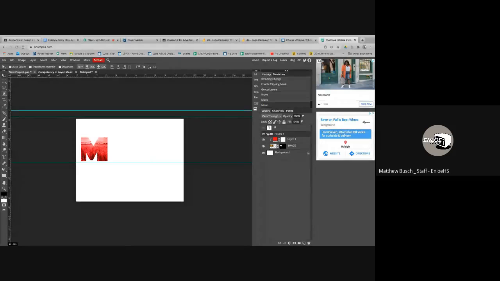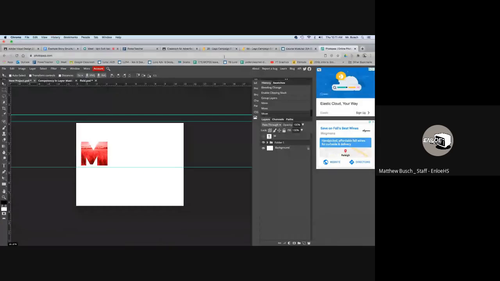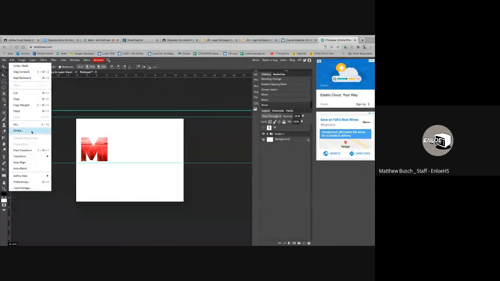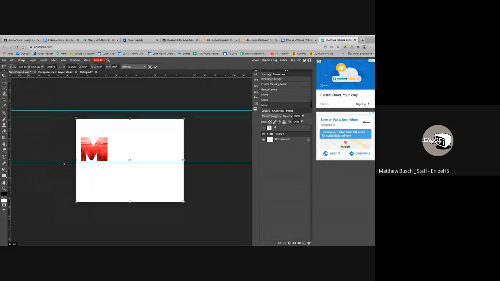But in this case, to answer your question, Taylor, I have that layer selected. I'm going to go to Edit, Transform, Scale. And I'm going to hold down Shift as I drag the letter up. And then hit return. And after I hit return, I've set it in stone.